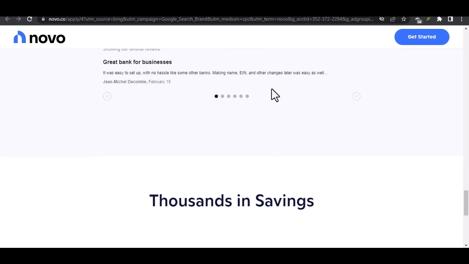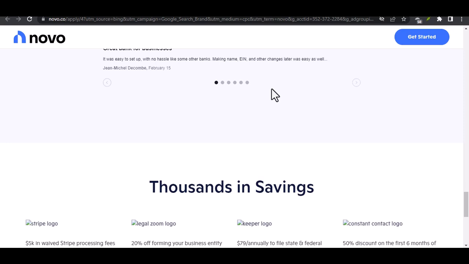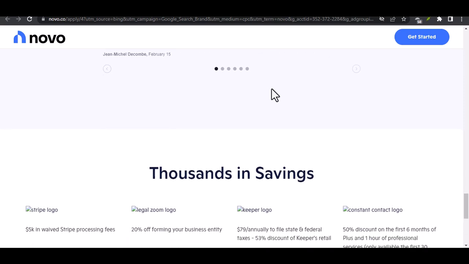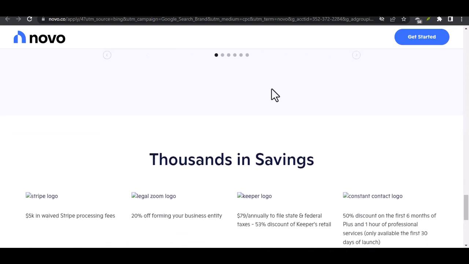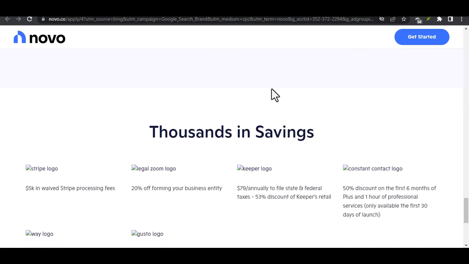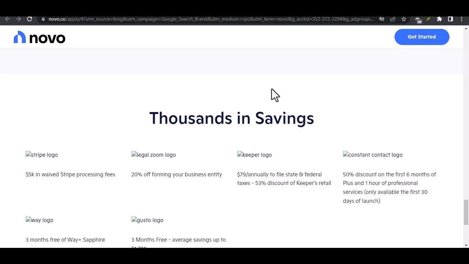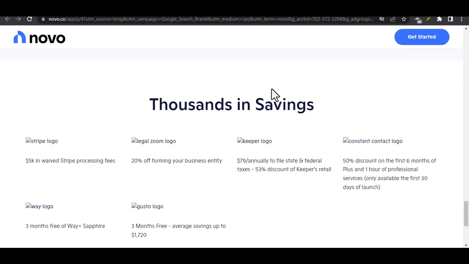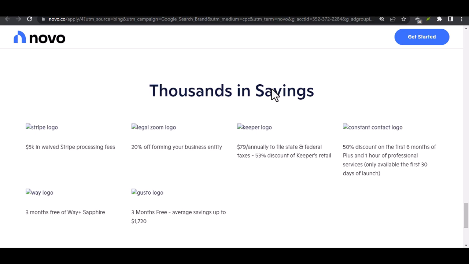Bonus tip: wise up your international transfers. Need to send or receive money internationally? Novo integrates seamlessly with Wise, a service that offers competitive exchange rates and low fees for global transfers. This makes managing your international finances a breeze.